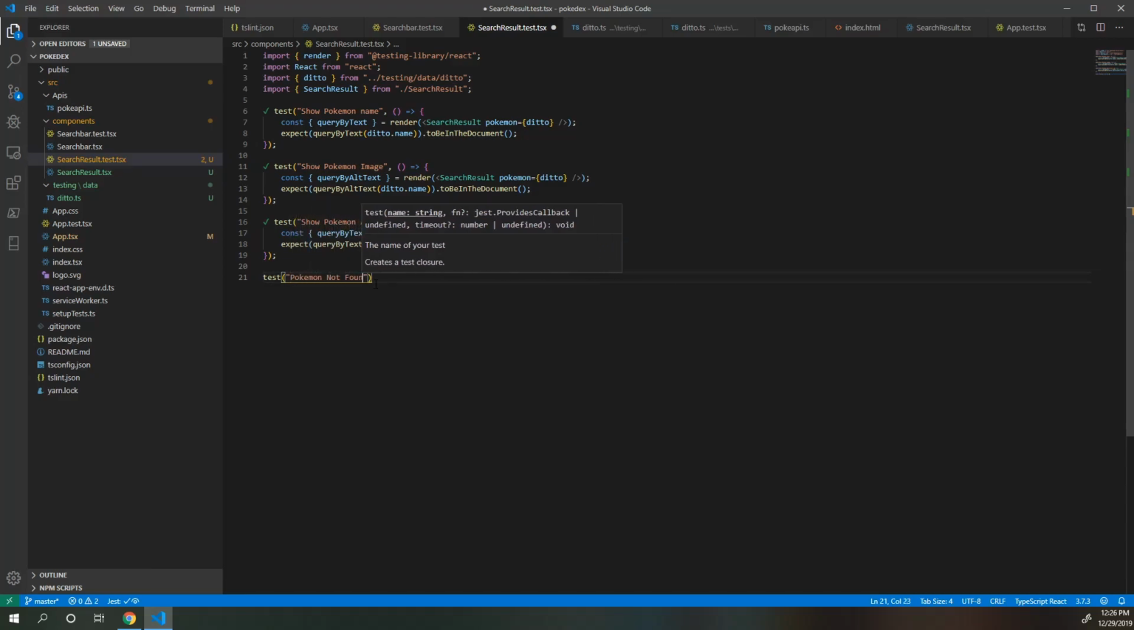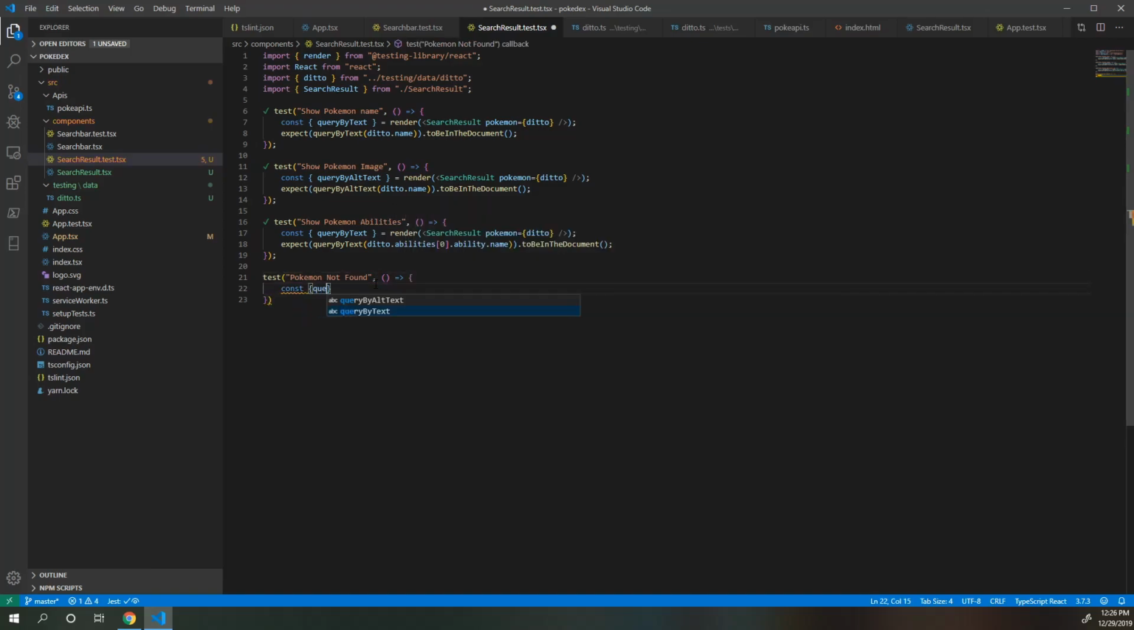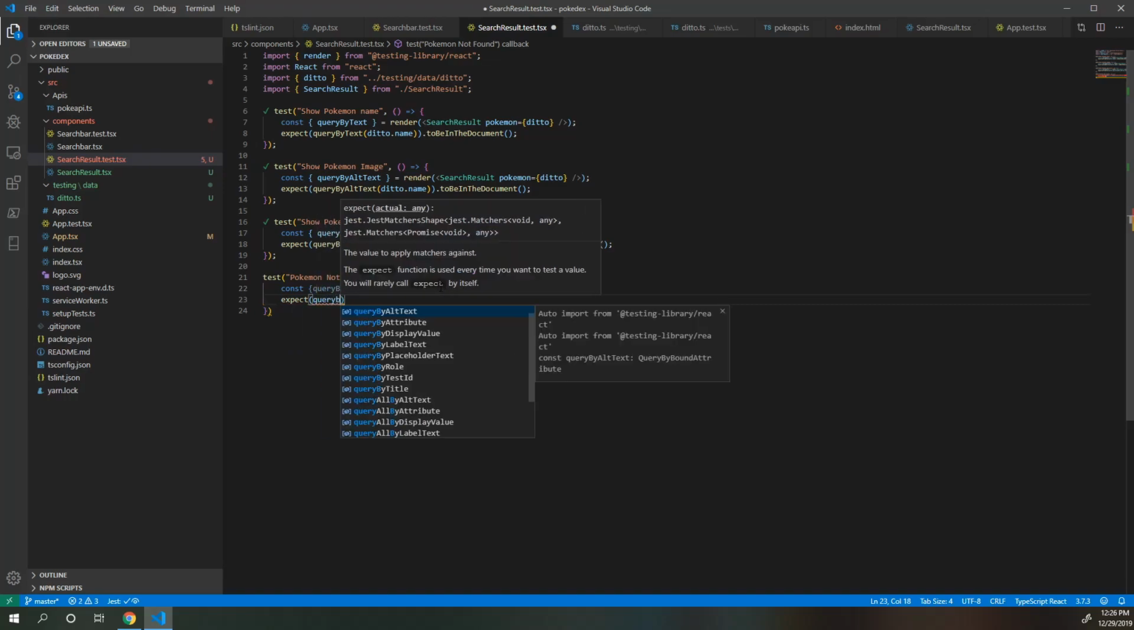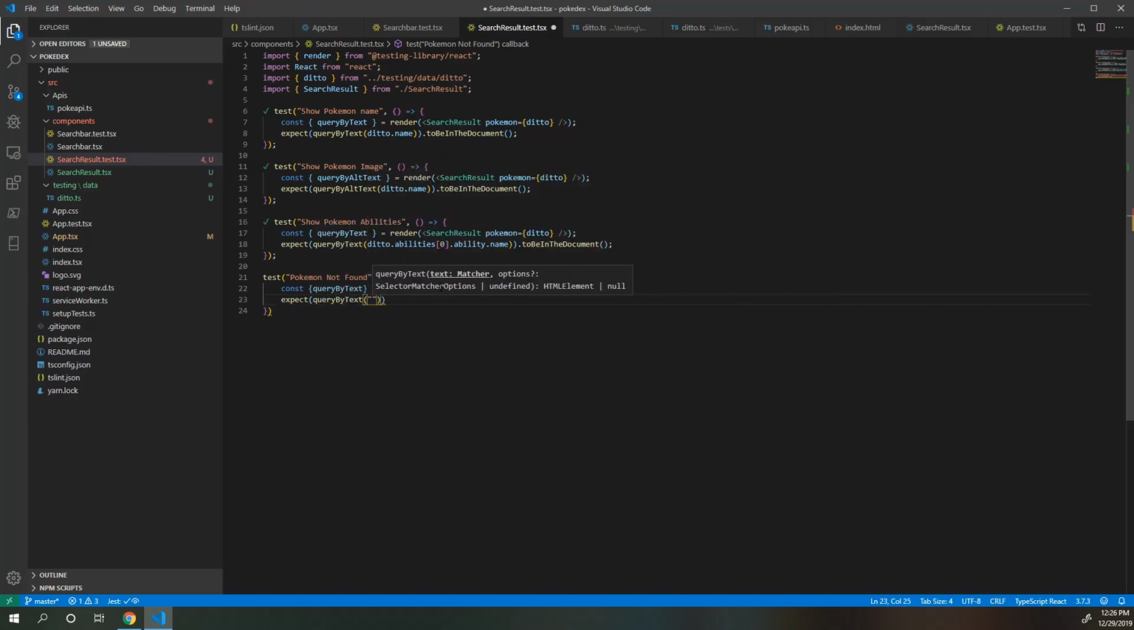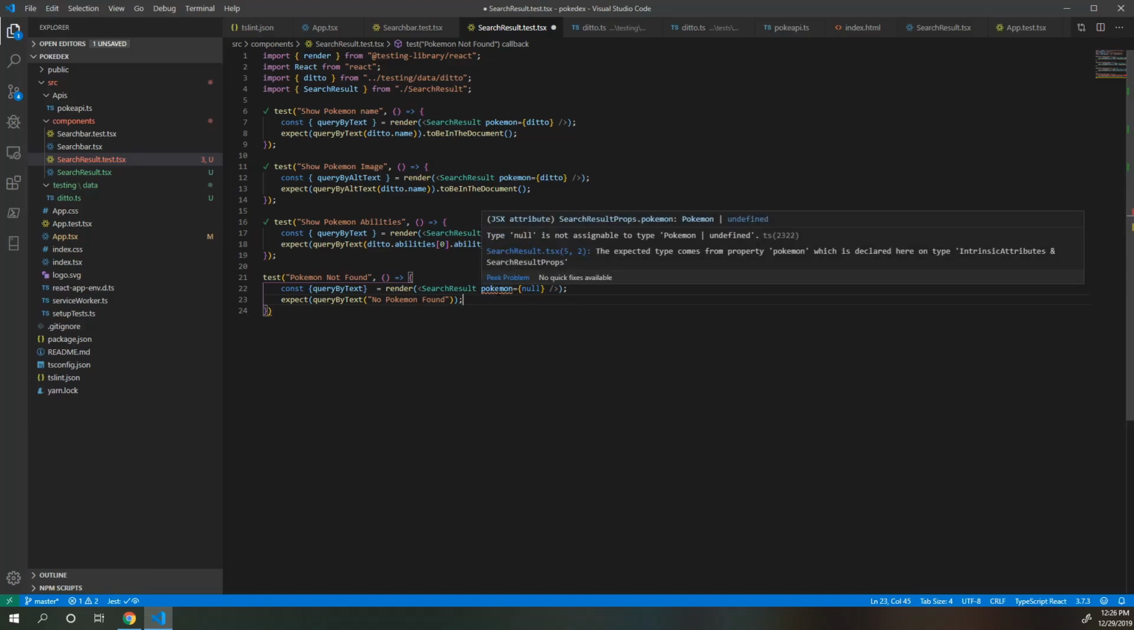Test Pokemon not found. So whenever this happens, I want to query by text. Let me go ahead and just copy this. Say when Pokemon equals null, I want to query and expect there to be something that says no Pokemon found. Okay, so immediately we get TypeScript saying you can't pass null in for Pokemon.